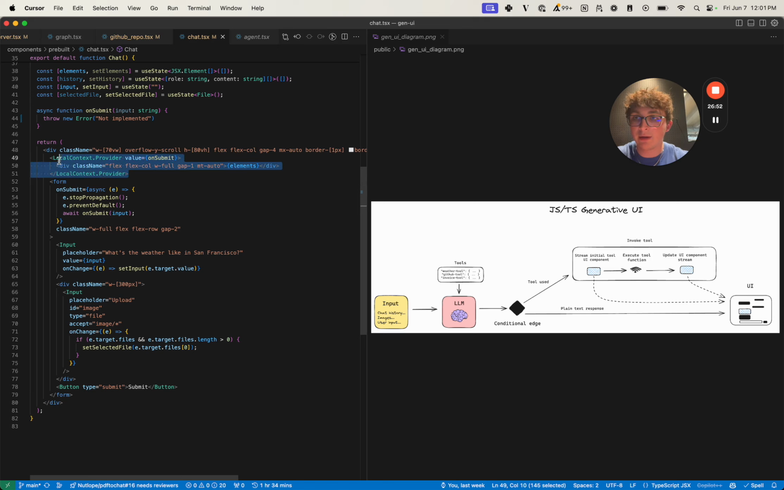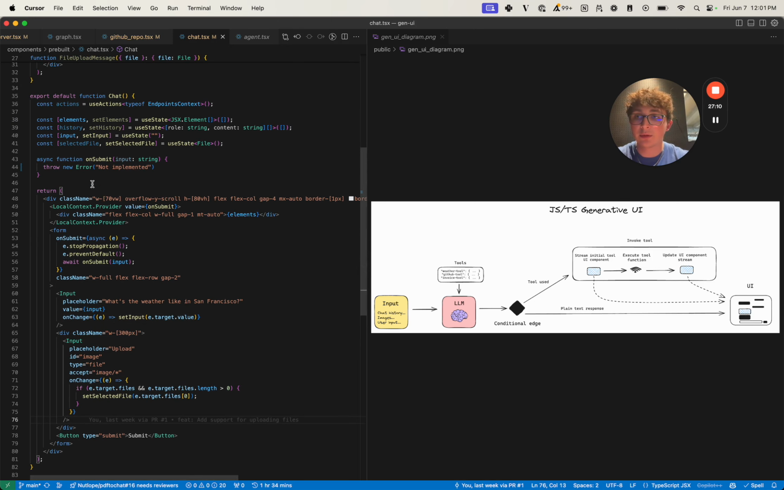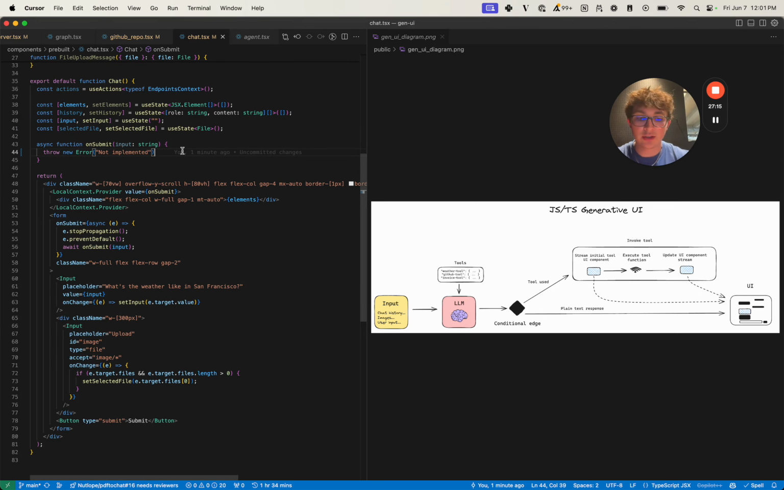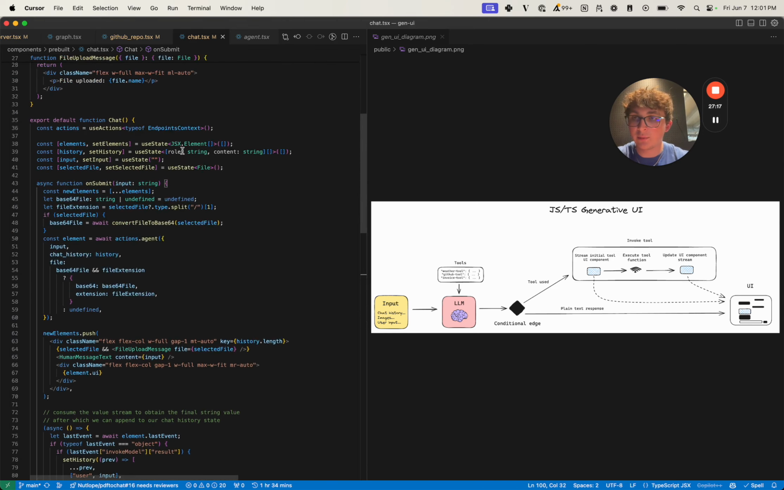Here we see we're wrapping our elements with this local context.provider context JSX element, and that's going to provide context to our React elements. And then we have a simple form, as we would see right here, just for submitting your inputs and any images you might upload. Next, we're going to want to implement our onSubmit function, which is going to actually call our agent. So this onSubmit function does a few things. We're going to paste it in and then walk through it.